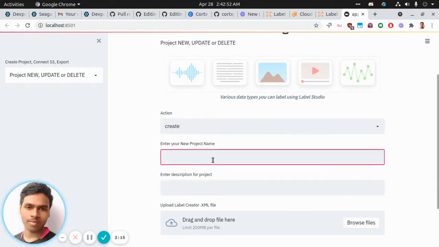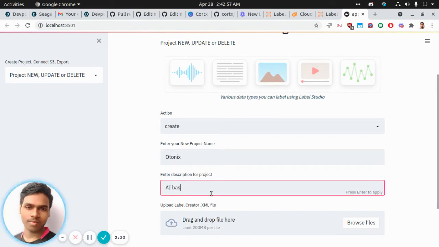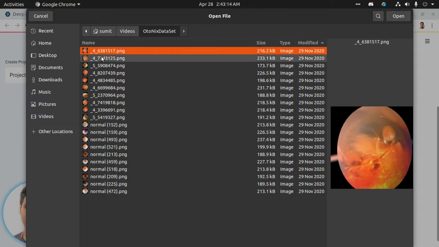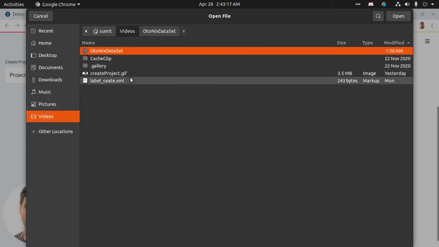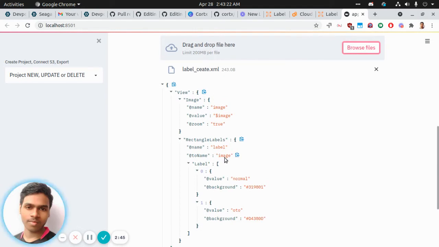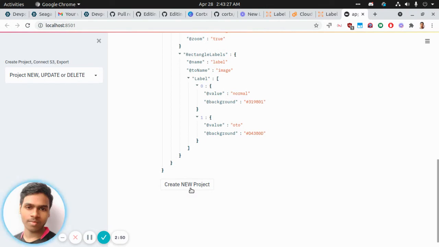Here we enter the project name. Let's name it Autonix, and let's call it AI based ear otoscopy. Otoscopy is when you try to diagnose infection in the ear canal of a human and see if there is any trace of any disease. So let's do that. This is the label create XML file. We need this file because it is the main thing that tells us which labels we want to find in our data. So let's create the project.